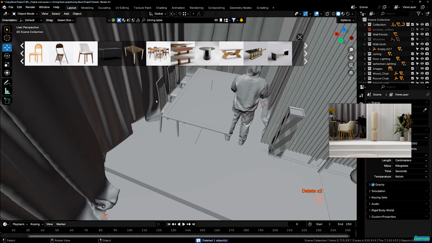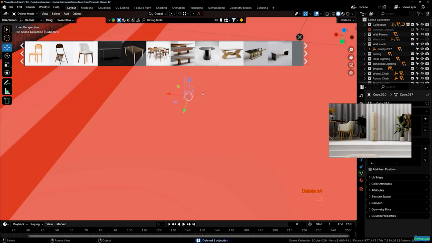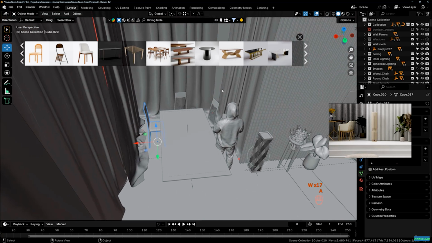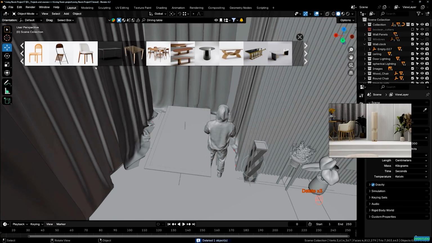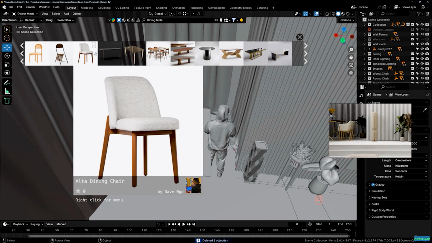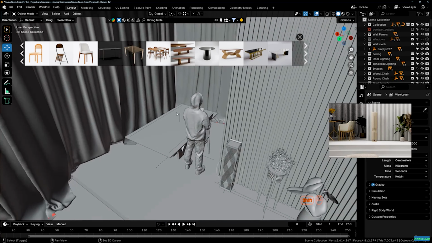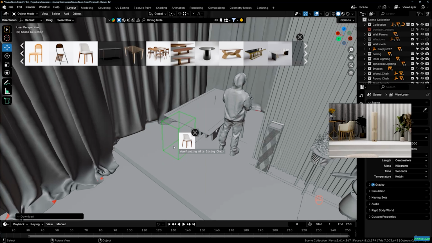What I'm going to do is grab them like that and delete them all like this. Sorry. And I'm going to download this model. It's called Alta Dining Chair. You can search for it. Just type the name here in the search bar and you will find it. Just click and drag, and let's put this one here.